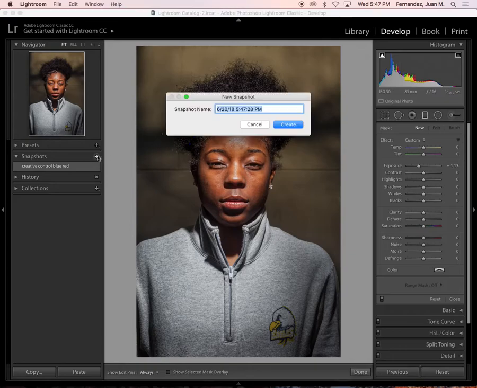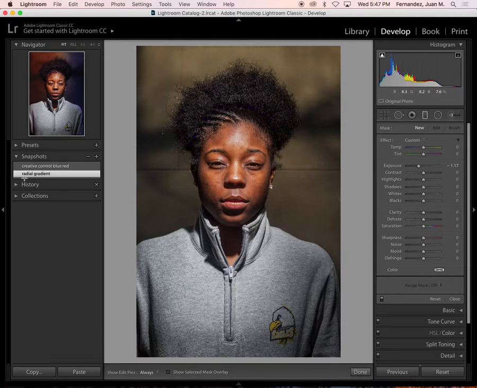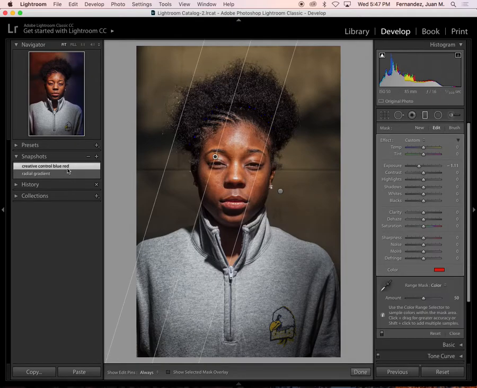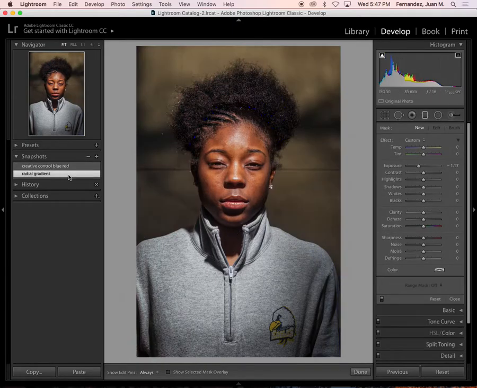And we like this one. I can make another snapshot. Just call this one radial gradient, maybe. And so I can actually go back to this one or back to the one I moved. So now I have two different versions that are just recipes that can be applied to the actual file.